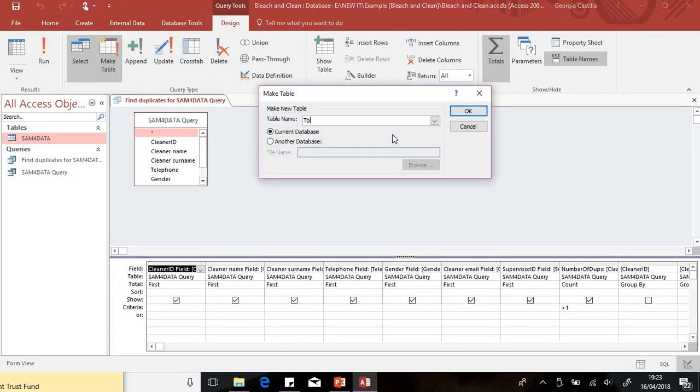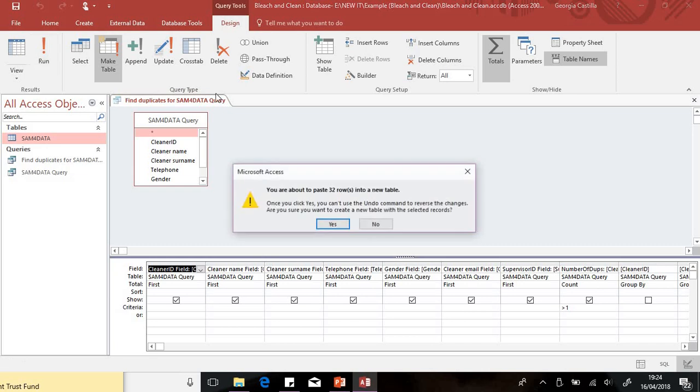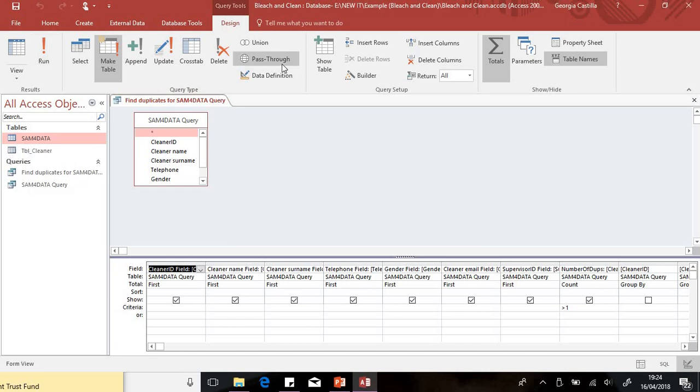So you can take this off, and then you can go to Home, Make Table, and call it whatever you like. So I'm calling mine Table Cleaner, and then go to Run, press yes, and then it's here.